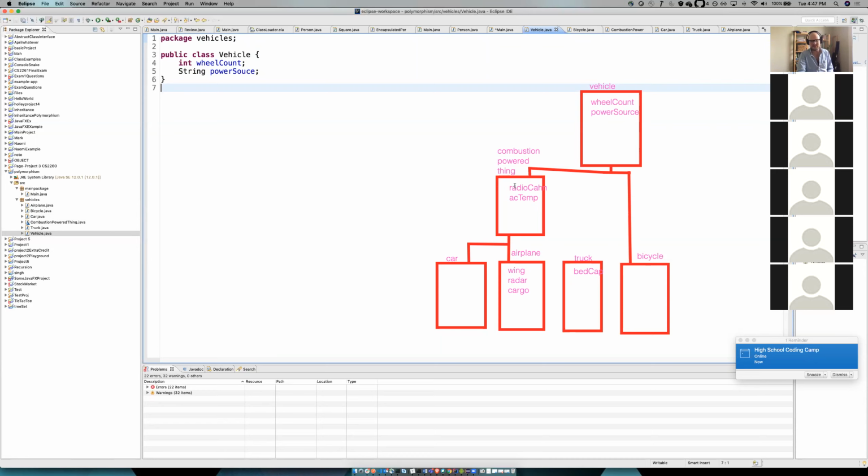And combustion powered things have electricity because they have an alternator. That gives us power, so we have a radio, and then AC temp. We're just assuming that all combustion powered things have air conditioning. It's not always true. My car's air conditioning is pretty busted at the moment, but luckily I'm not going outside very often. Anyway, both car and airplane are inheriting from combustion powered thing.